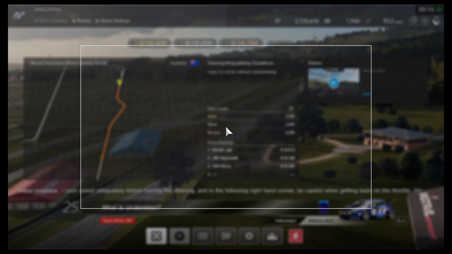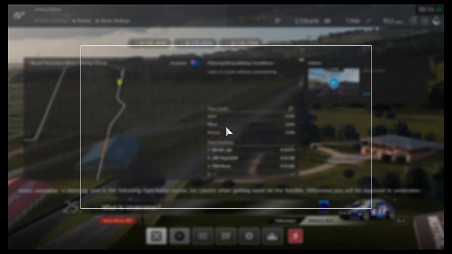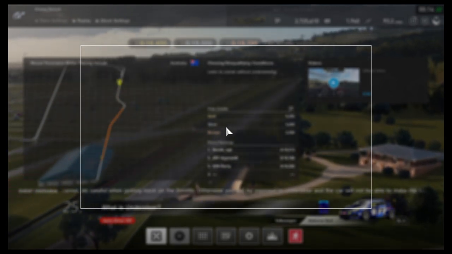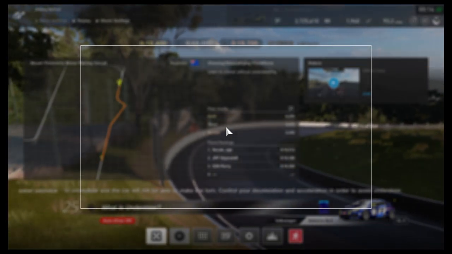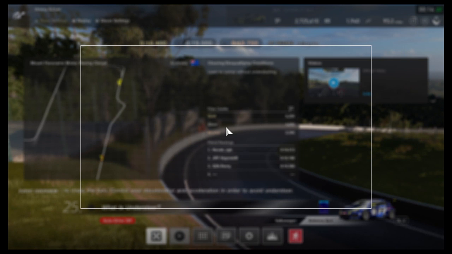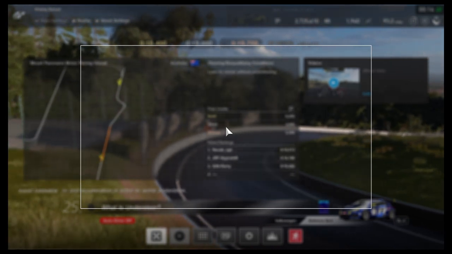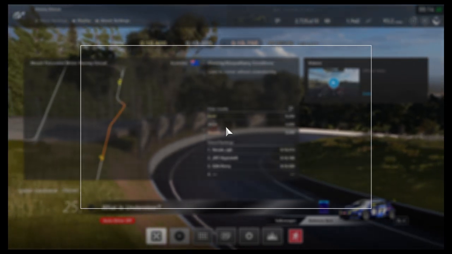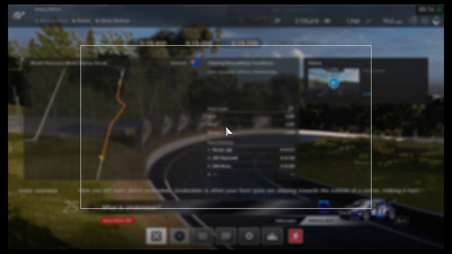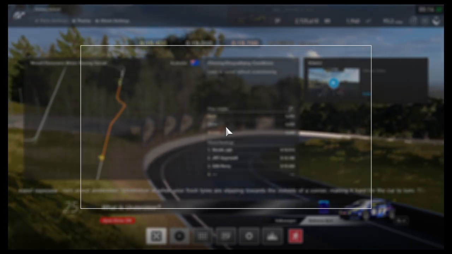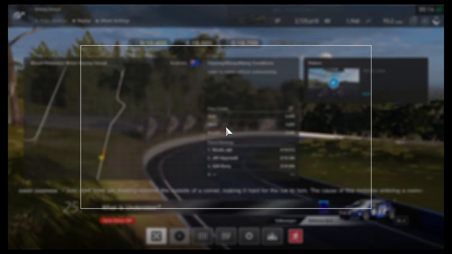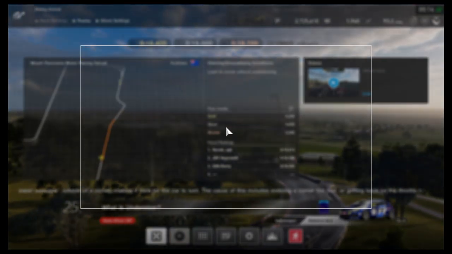The cause of this includes entering a corner too fast or getting back on the throttle too early in the corner. In this lesson, at the first left-hand corner, reduce your speed adequately before turning the steering, and in the following right-hand corner, be careful when getting back on the throttle. Otherwise you will be exposed to understeer and the car will not be able to make the turn. Control your deceleration and acceleration in order to avoid understeer.